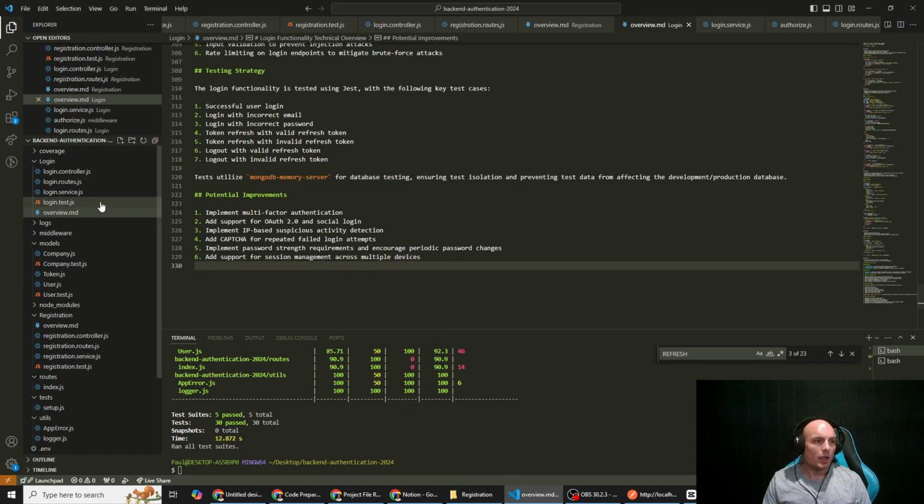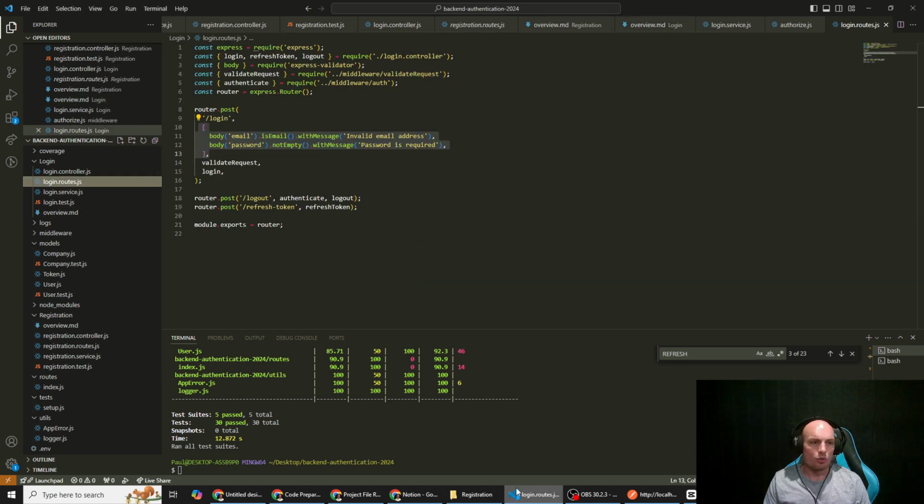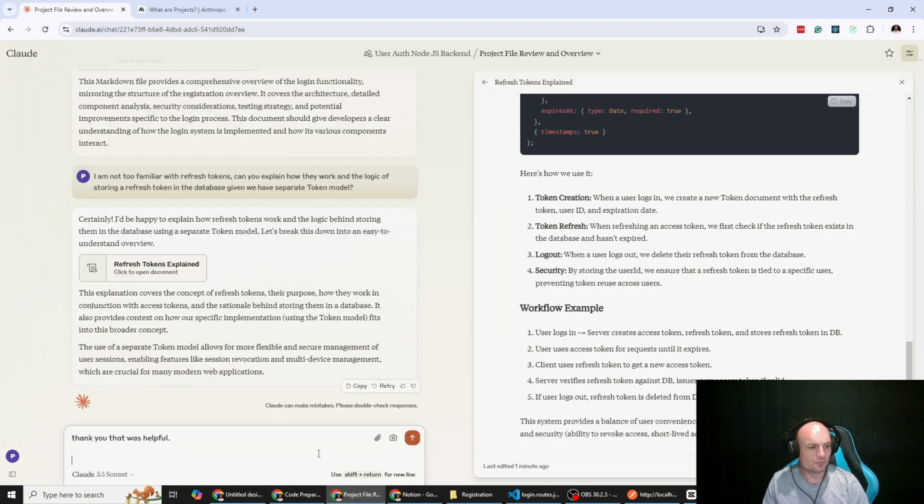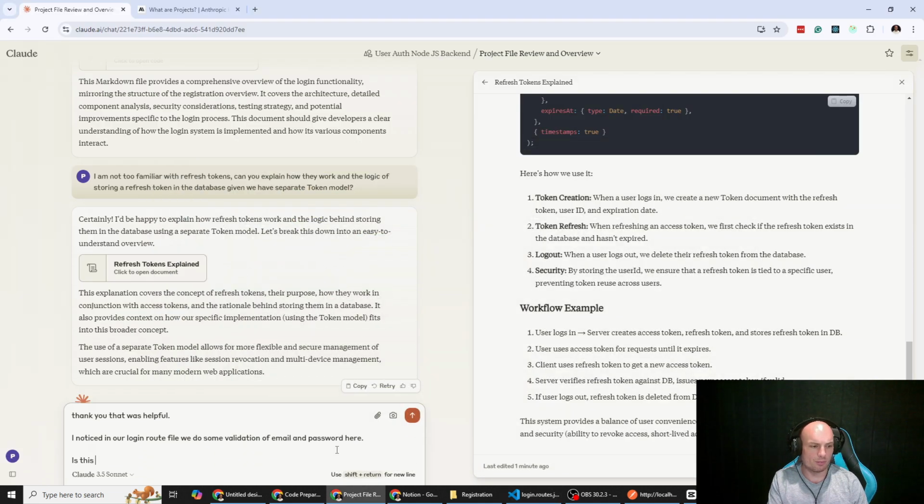What I did also want to ask is, I noticed in our routes we're also doing some level of validation. I noticed in our login route file we do some validation, specifically validation of email and password here. Is this best practice? I'm not too sure.